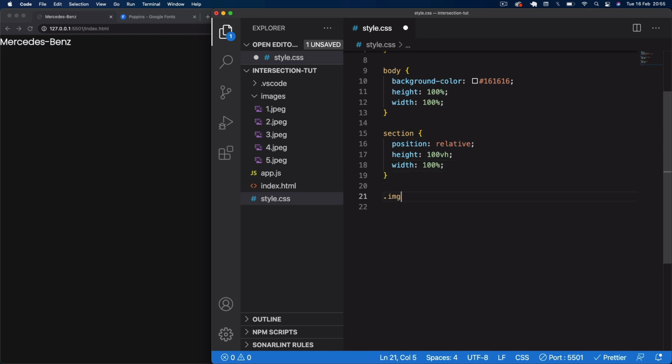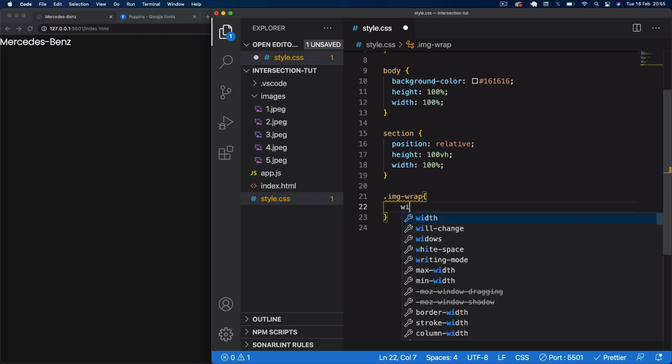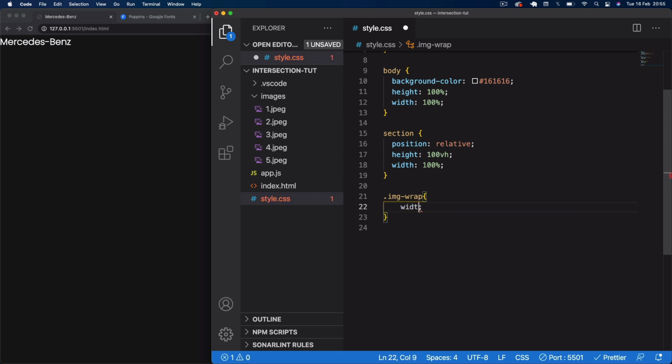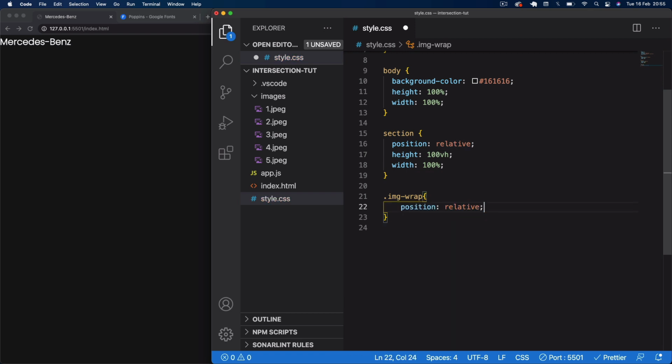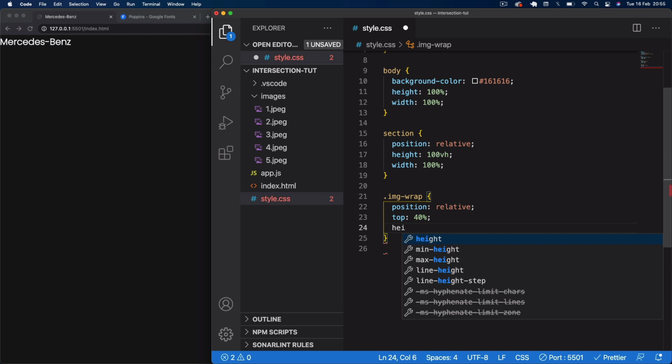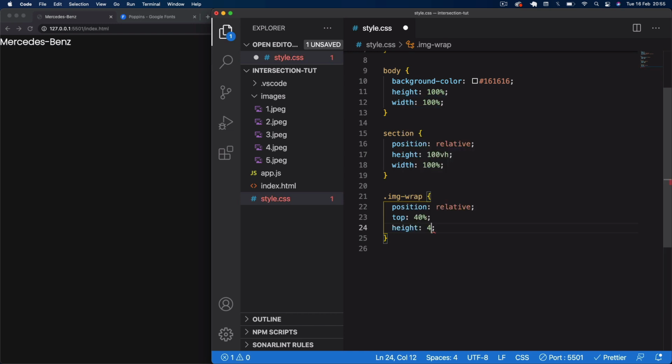So say .image-wrap, and then here we're just going to say a width of... First thing we'll do is actually set the position to relative, and then we'll say a top of 40%. Okay, and that will be 40% from the relevant section, the parent section element, and then we'll also say a height of 40% as well.